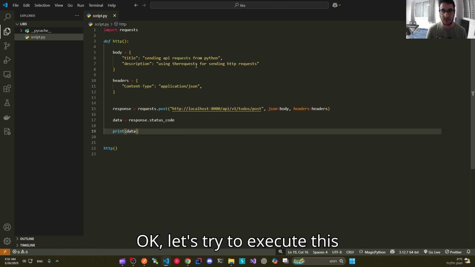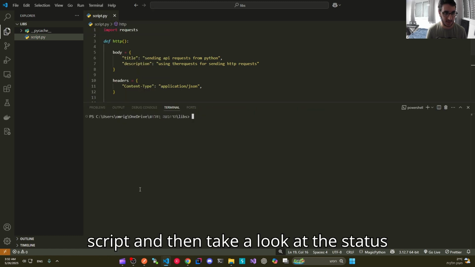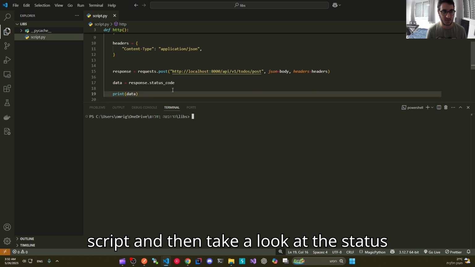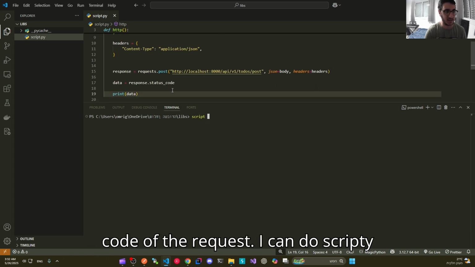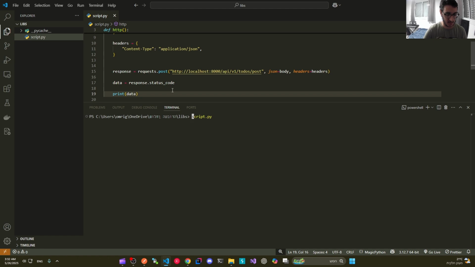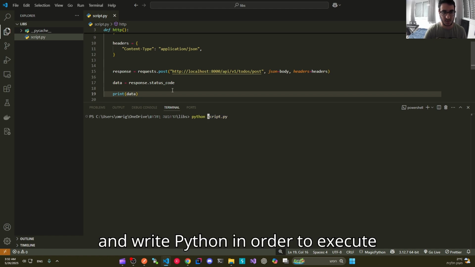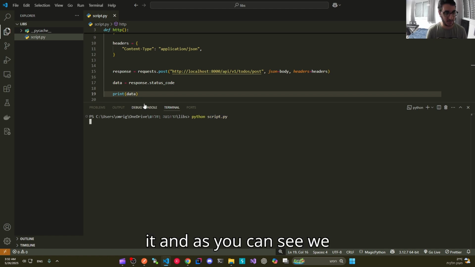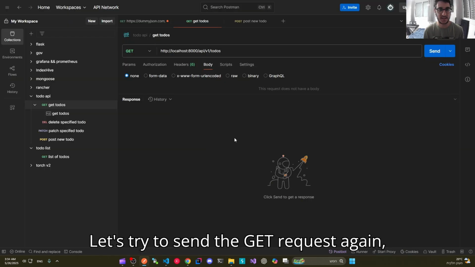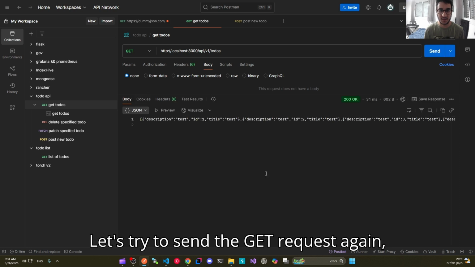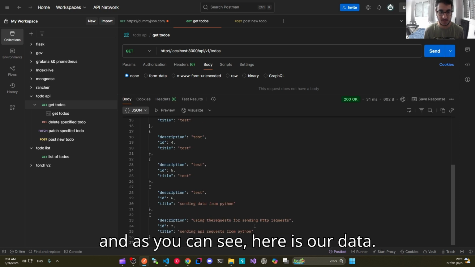Okay, let's try to execute this script and then take a look at the status code of the request. I can do script.py and write Python in order to execute it. And as you can see, we got 200. Let's try to send the get request again. And as you can see, here is our data.